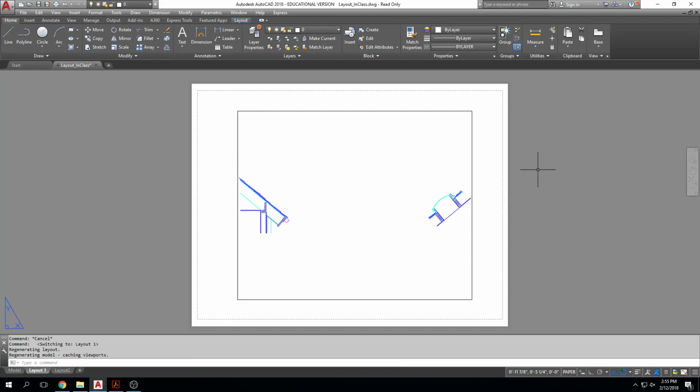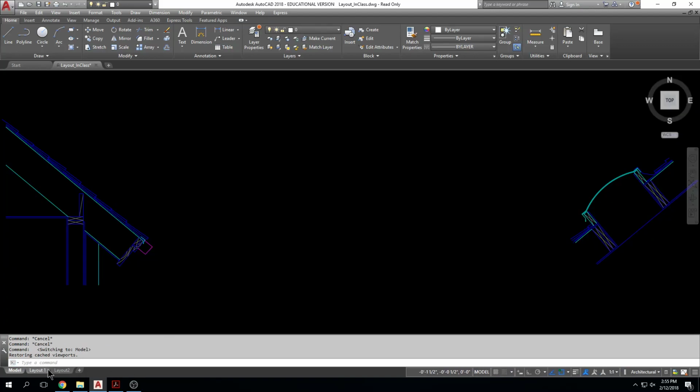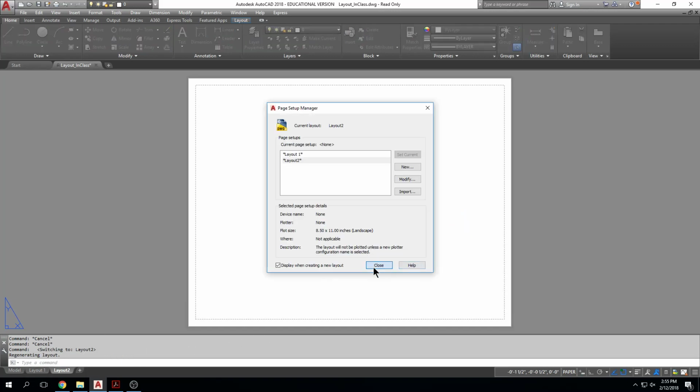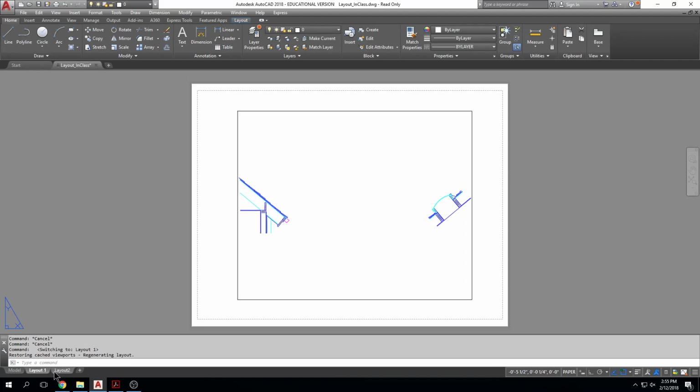Paperspace in general, unless you have to print out a very quick print from ModelSpace, is the way that you want to start printing things or start thinking about printing things. But this is what Paperspace looks like. ModelSpace, click. Paperspace, click. I have a couple of layouts here. Close that out. And these are both Paperspace.